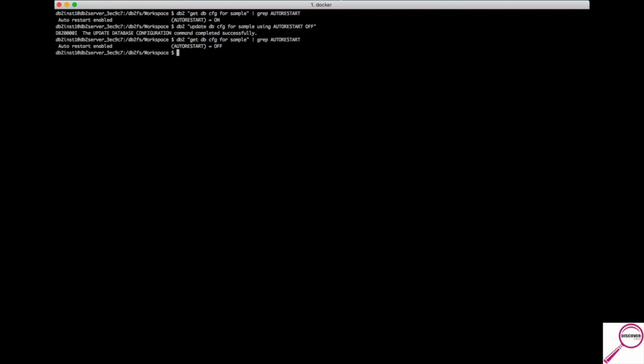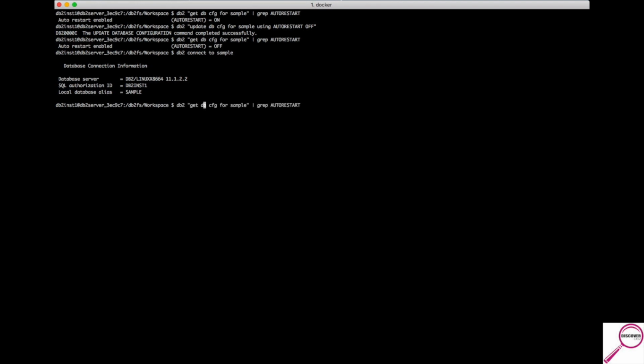Let's go ahead and issue a connect to the database and then change this command to have show detail. So db2 connect to sample. Ugh, I'm already two steps ahead. Let's connect to the database. Now, what I was showing you before, let's add show detail. This will show you what it believes it should set itself to after a restart.